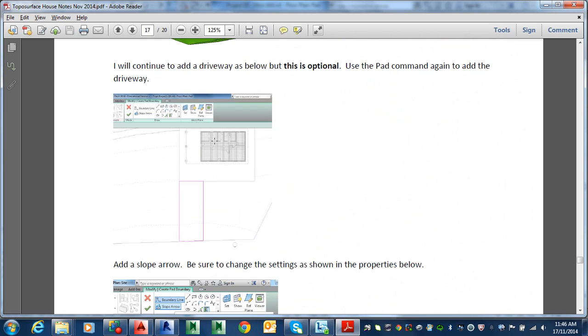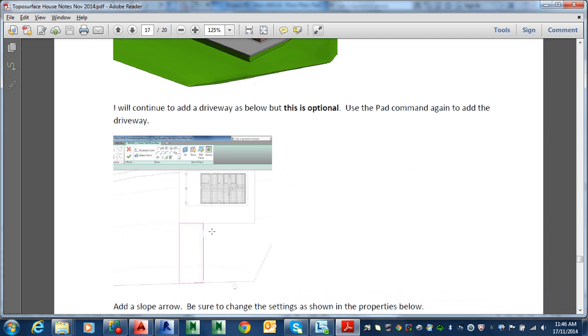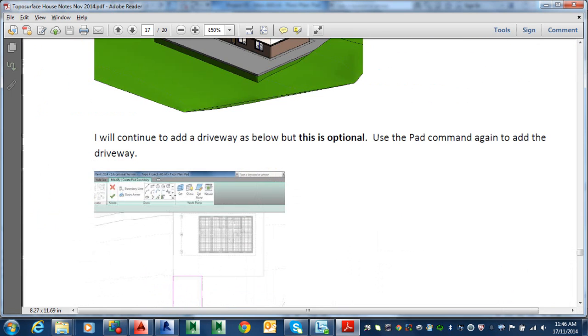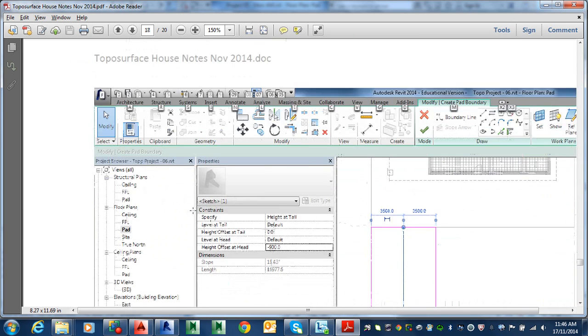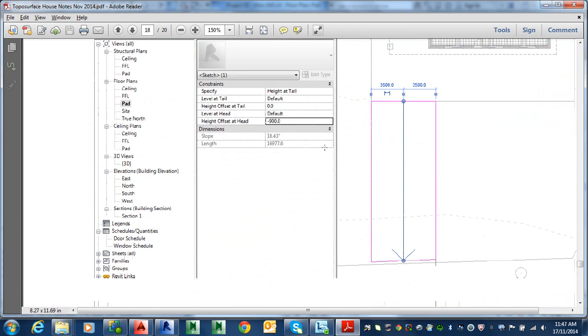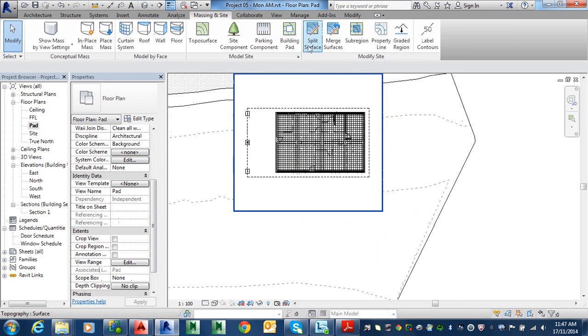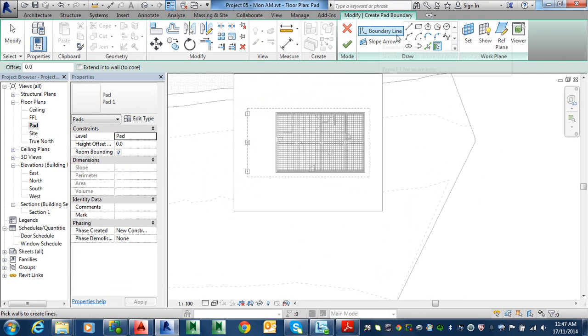Alright, so let's go with this. This one here says to add this driveway. I don't think it actually tells you exactly what to do, but firstly you have to do the boundary lines and then you have to do this slope. Okay, so that's how it works. Let's go through and do that. These are the tail and all that, which is the information we've got to put in afterwards for it to work. We're putting a pad basically, and it's going to have a boundary.